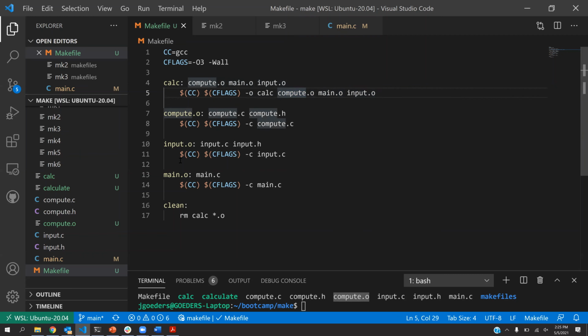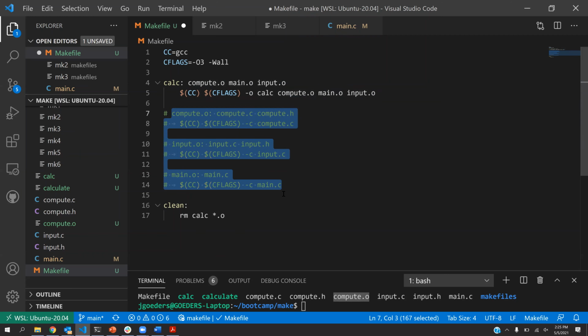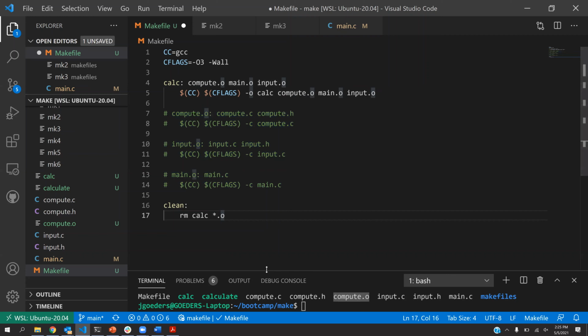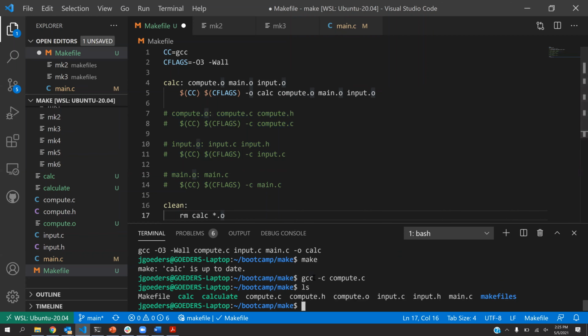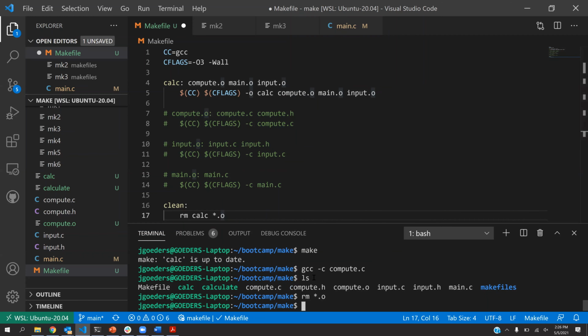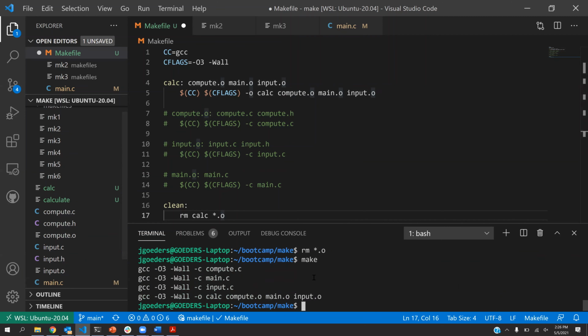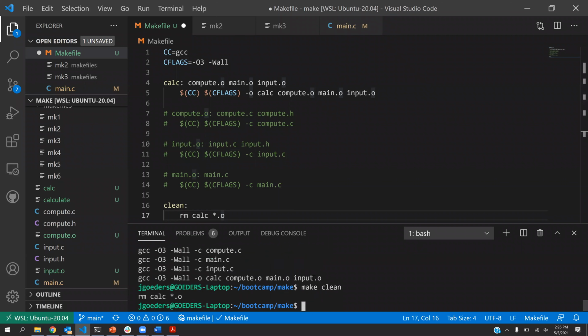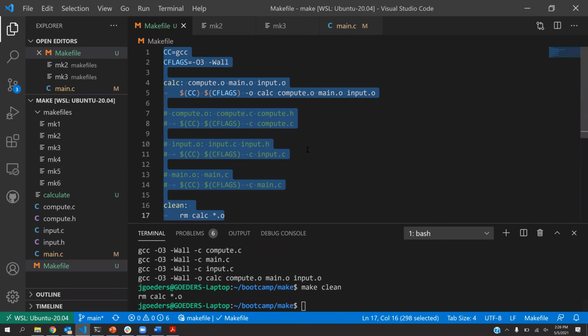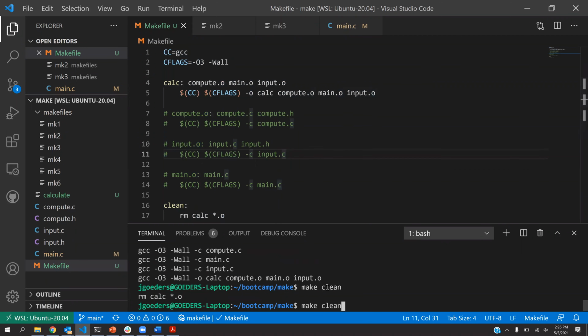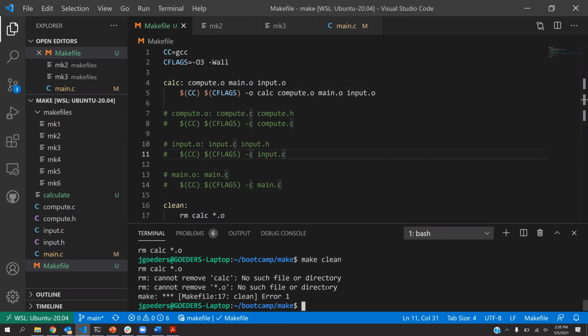Let's see what happens. Let me get rid of this stuff first, so you can see that. I'm gonna comment it out. I'm gonna get rid of the object files I just made. And, okay. Did I save it? No, that's probably my problem.